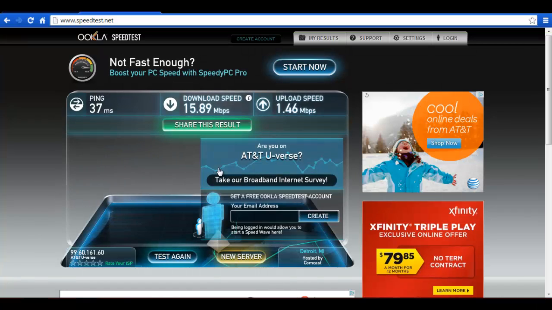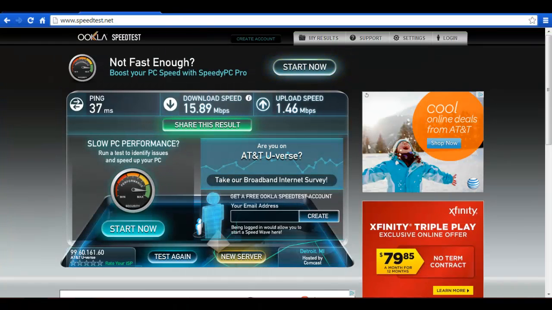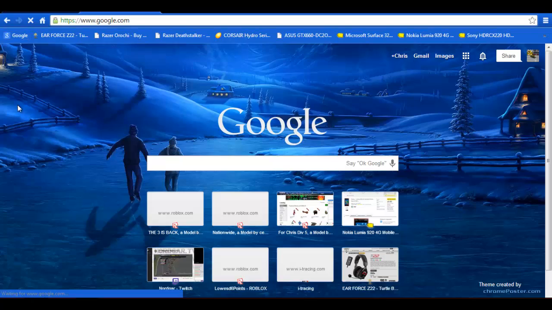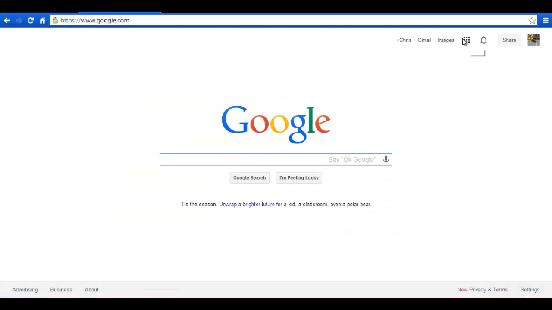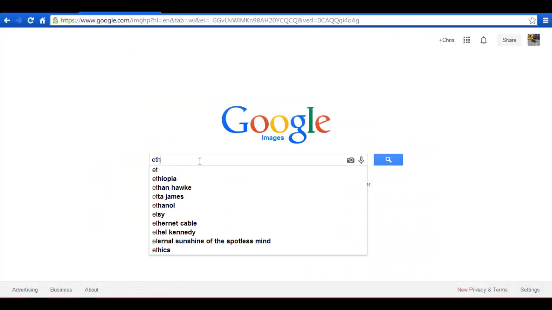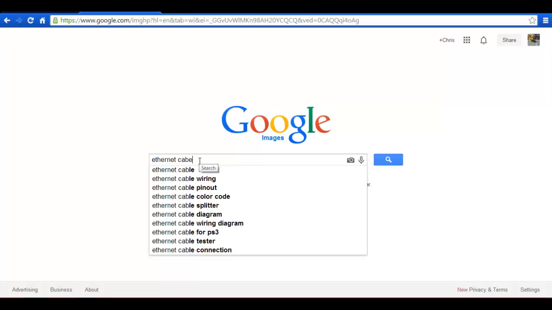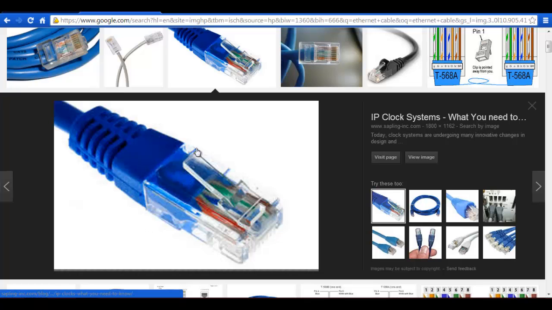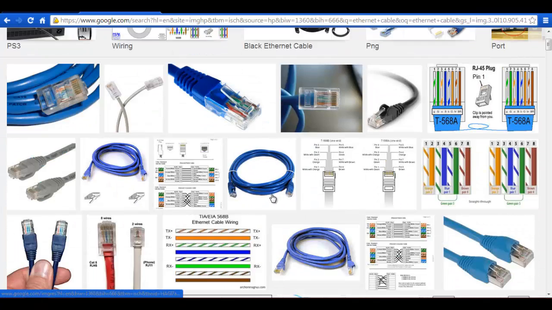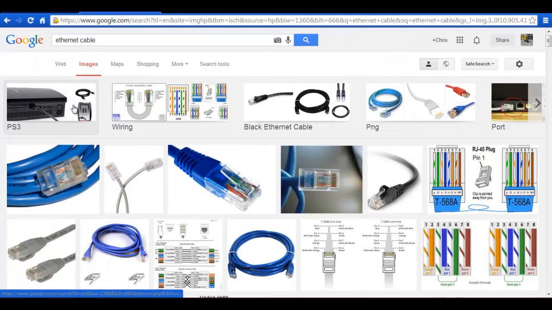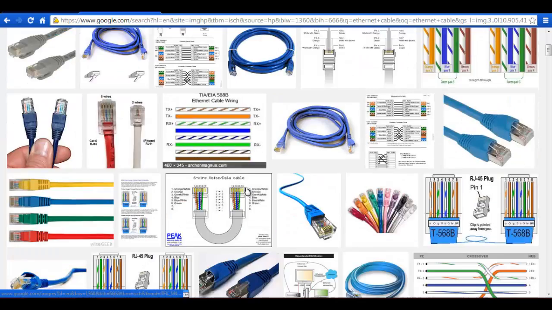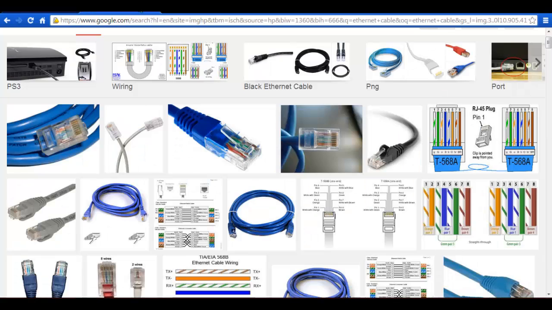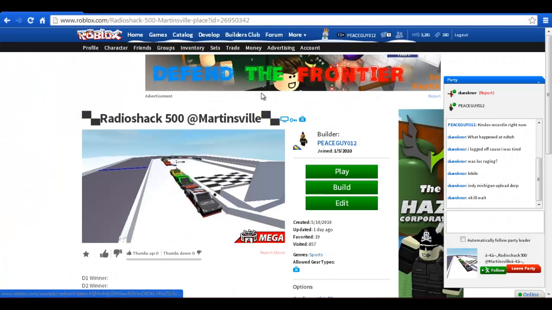To increase the speed, you probably want to hook up an Ethernet cord if you're near your router. This is an Ethernet cable. It plugs into your router and connects to your computer. That's basically how you get rid of lag.